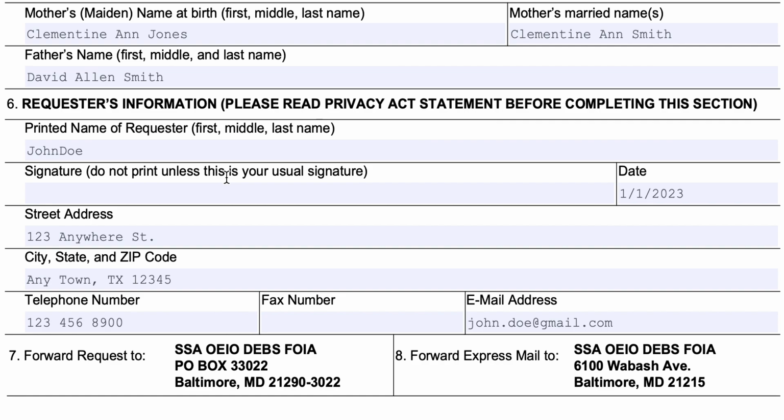And finally, information about John Doe. Unfortunately, this fillable field will not let me enter that space. So you would enter the name of the requester right beneath this. When you print this form out, you're going to sign this and then date it.